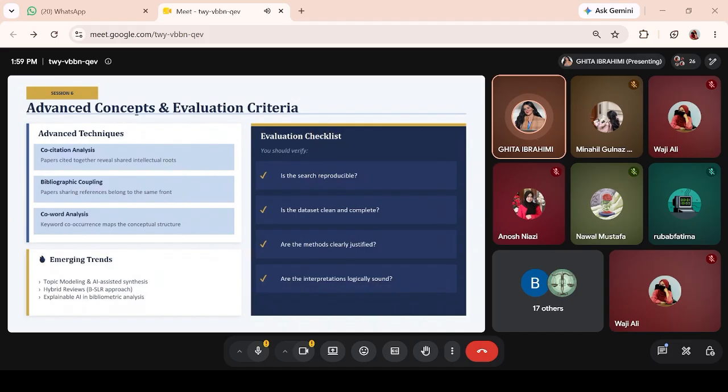Second, hybrid reviews, the BSLR that I talked to you about today. They are increasingly expected by top journals, which recognize that neither pure bibliometrics nor pure systematic reviews is sufficient by its own. So actually, if you're doing a bibliometric review, the future research direction would be that we should do a systematic literature review to capture the subject in depth and so on.